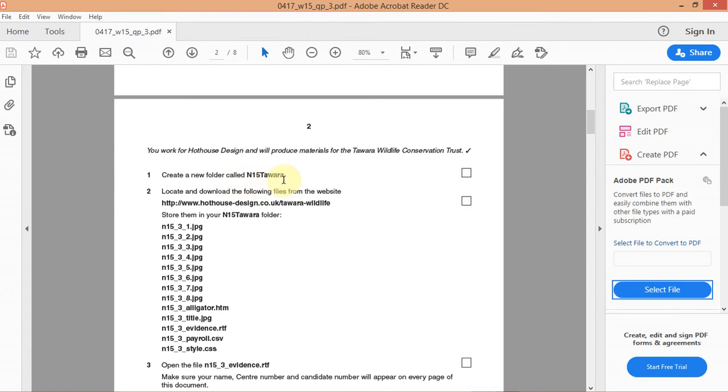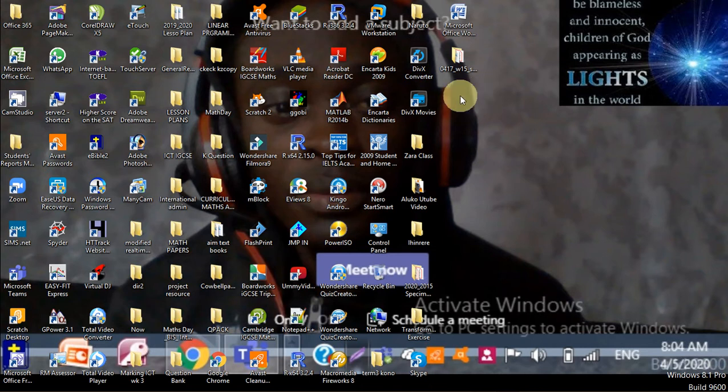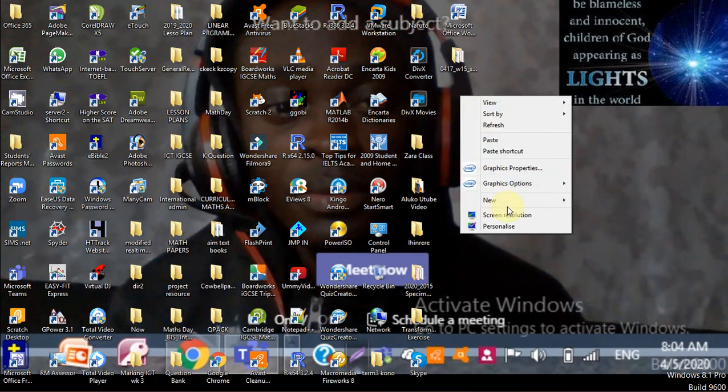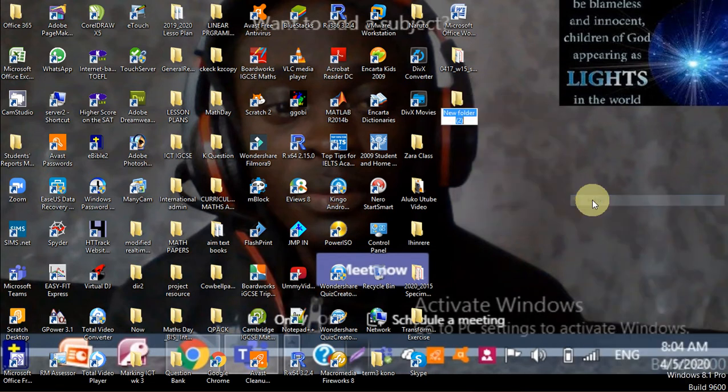Create a new folder called N15 Tawara. So the first task here, we have to create a new folder and rename it N15 Tawara. I will use my desktop as my work area. So right click, go to new and folder, then rename the folder N15 Tawara. That's the first task. Let's go back to the question.